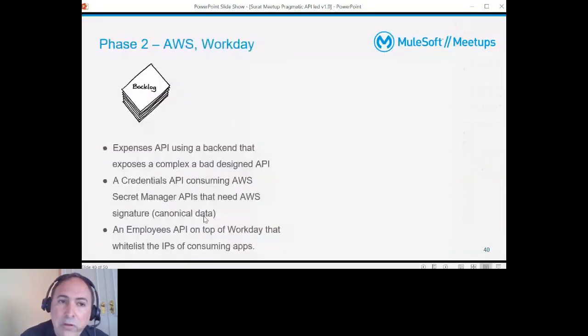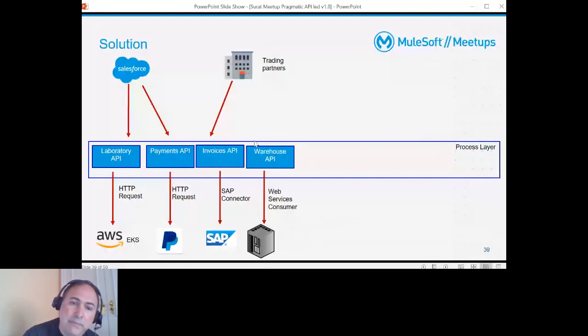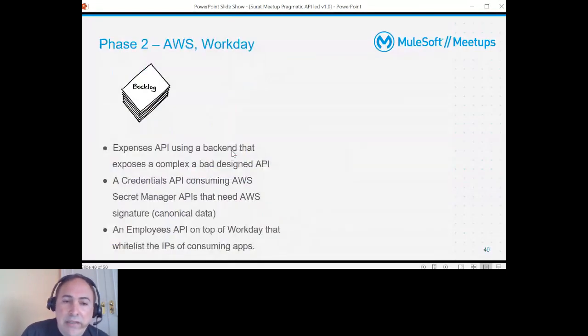Okay, and now we go to the second phase. The customer is happy, and they start using all these APIs. The communication with Salesforce and SAP, for example, is totally successful, and they are very happy with MuleSoft, and they want to implement new use cases. So in this case, the new use case that the business introduced in the backlog is that now they need to create an expenses API.